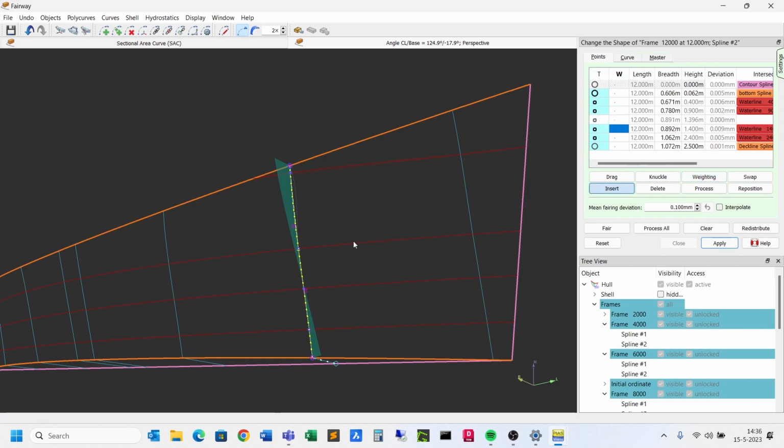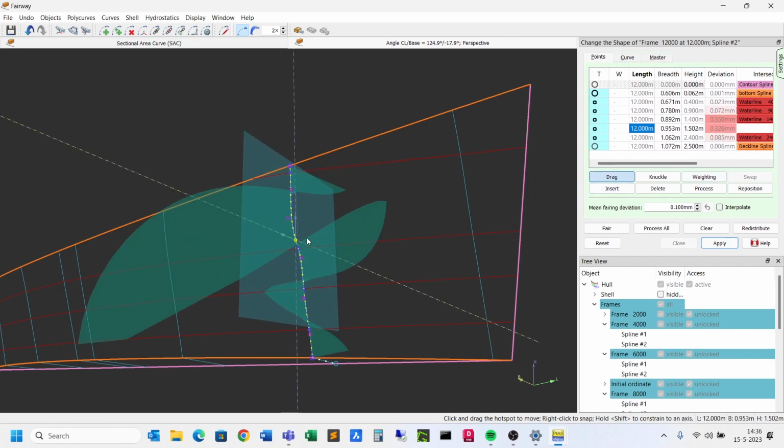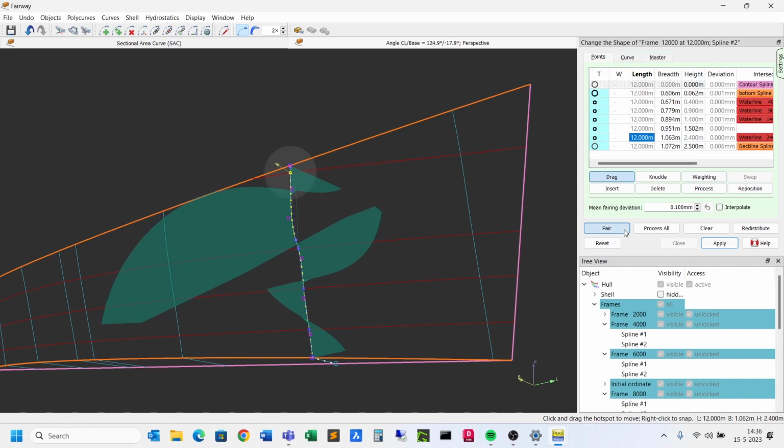If I insert a point there, and I drag it a little, new vertices are calculated, and you will see larger deviations here, because it takes more effort to run through these points. If I fair this automatically, it will recalculate the vertices, project the points onto the curve, and then you will get a new set of deviations.